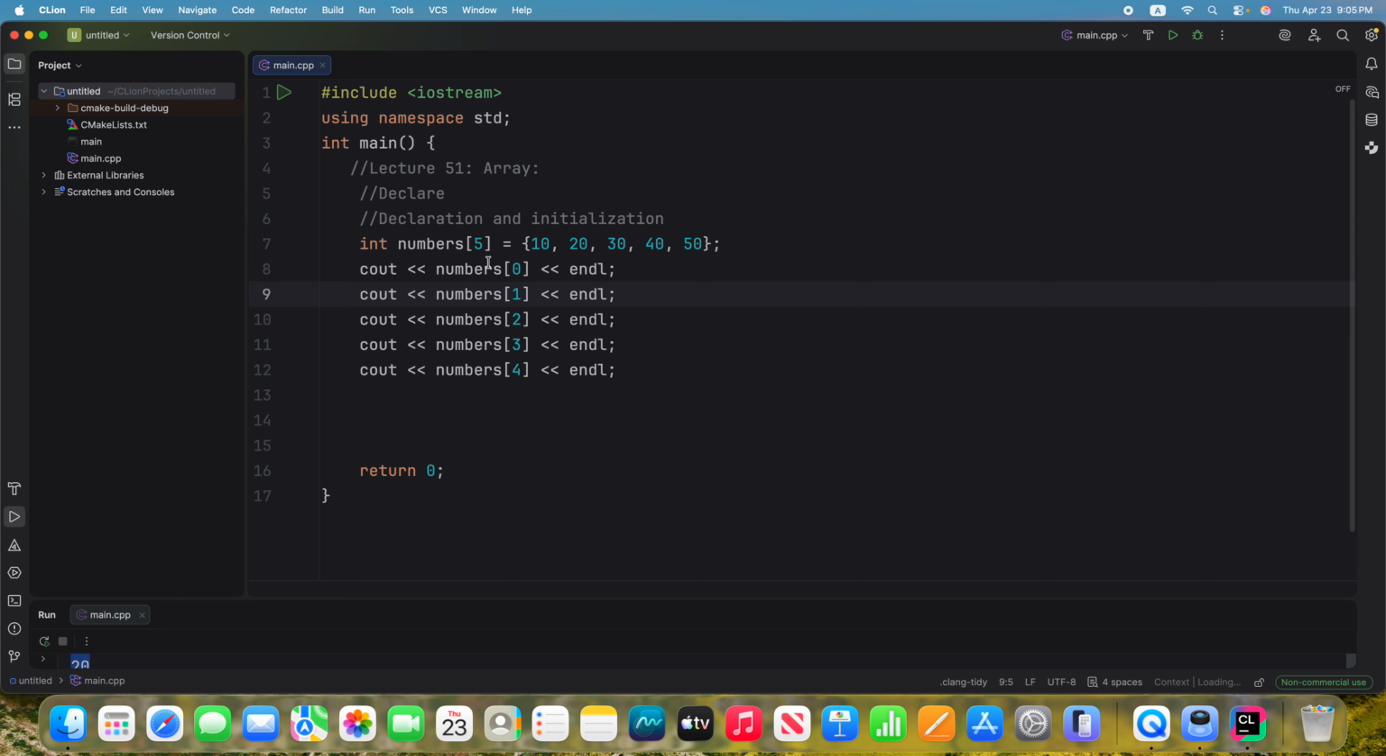How can we use the for loop? I can start with integer i equal to 0, because array index starts from 0. It should go while i is less than 5, because the number of elements in the array is 5. And now here I can print out, like I can say cout numbers i.